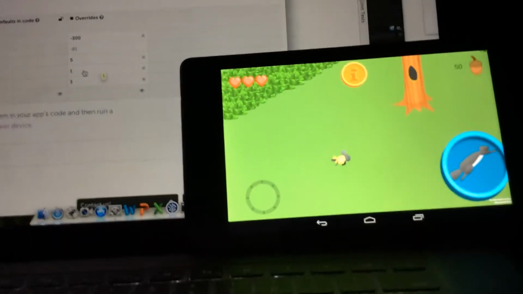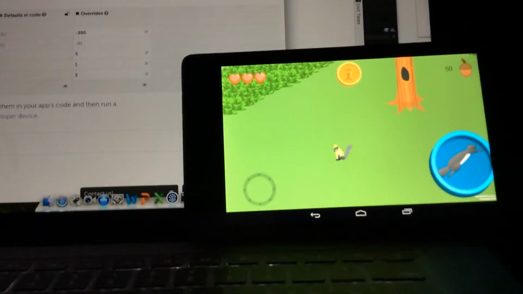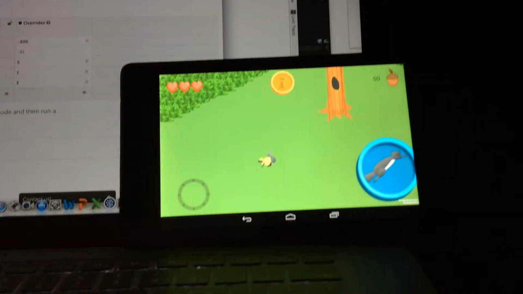And so another factor that we could do here is to adjust the jump numbers here.